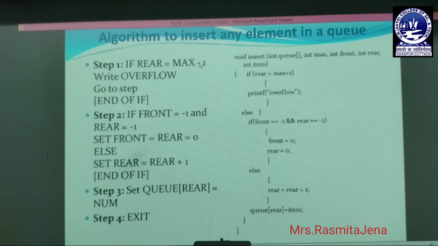If this condition is false, then we will go for step 2. In step 2, we will check whether any element is stored in the array or queue or not. If this condition is true, that means if front equals minus 1 and rear equals minus 1, if both the conditions are true, then we will set front and rear to the 0th index, and then we will start to insert the element. So, if this condition is true, then we will set front equals rear equals 0, and we will go to step 3, that is set Q of rear equals num.